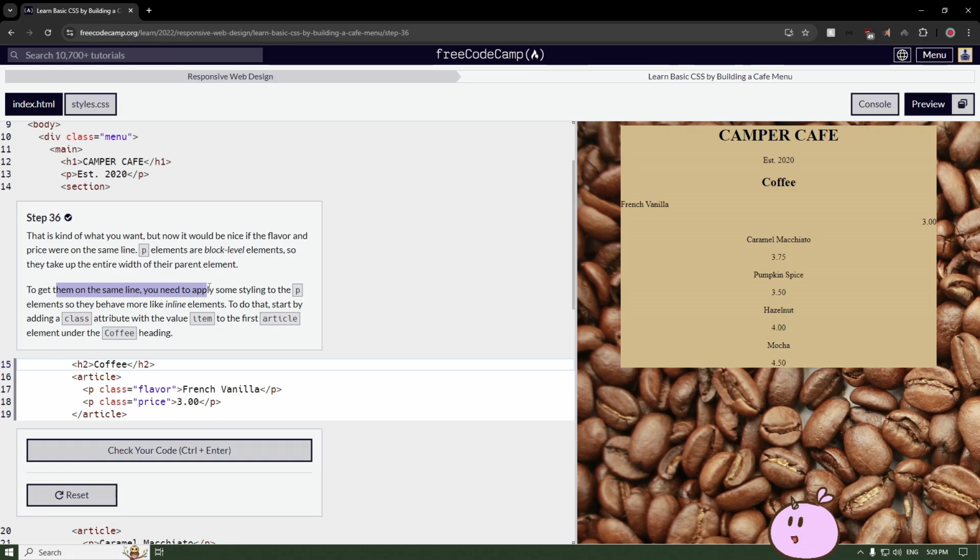To get them to the same line, you need to apply some styling to the P elements so that they behave more like inline elements. Okay, so the paragraph elements are block level elements, so they take up the entire width of their parent element. Basically, an entire block, right? And then we have to change it to an inline element so that they are on the same line.